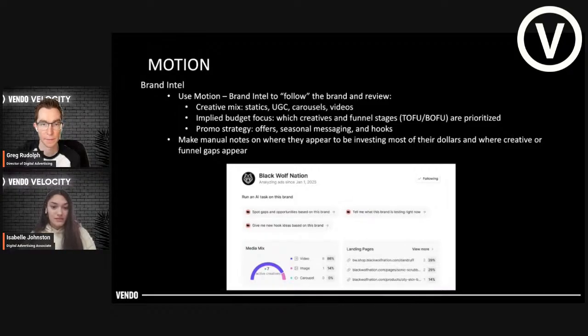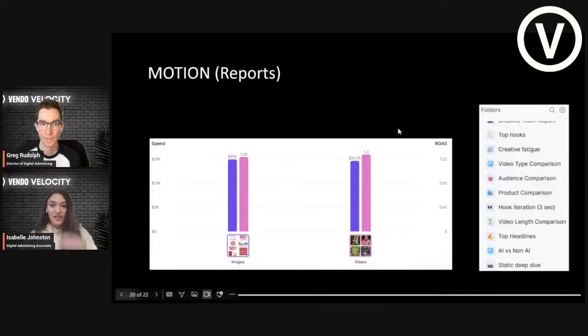Yeah. And then how about some of the reporting capabilities? Yes. So here's one example of the report. You can look at images versus videos. There's just so many different things you can do. Here's an example of all the folders that they have. Some of these you can create your own, and then Motion has their own reports that they already pull over for you. So you can do top hooks from videos that you have, creative fatigue, video type comparison, product comparison, top headlines. It's really good for copy and creative, and it also gives us an idea of what's working and what's not, and what we should keep running. So the Motion reports have helped us tremendously in order to find out how to make these brands perform better.